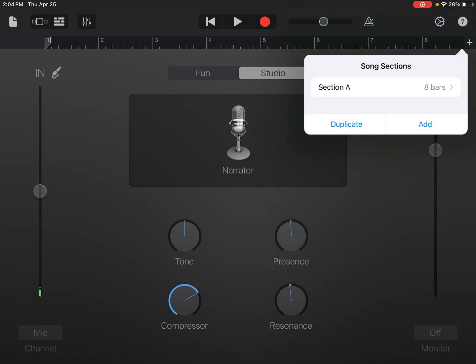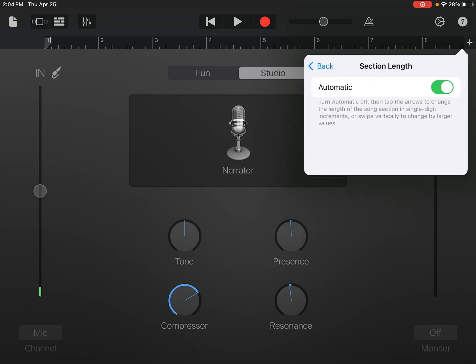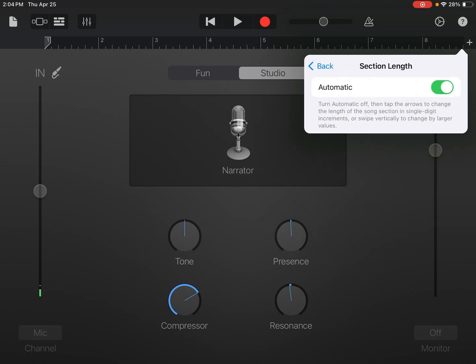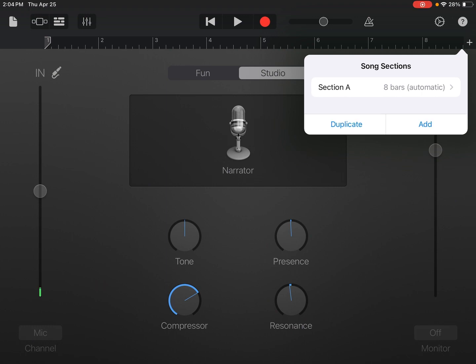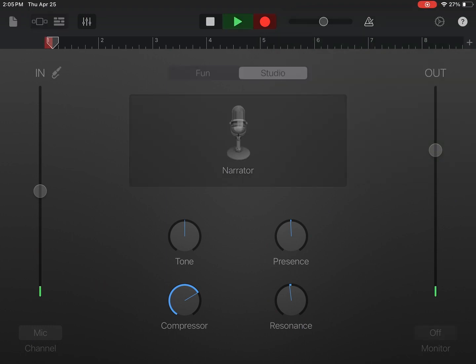Then selecting the plus sign at the end of our timeline and selecting section A, we're going to turn on automatic. This will allow you to record your voice continuously without stopping. Then just simply hit the record button and start talking when you're ready.